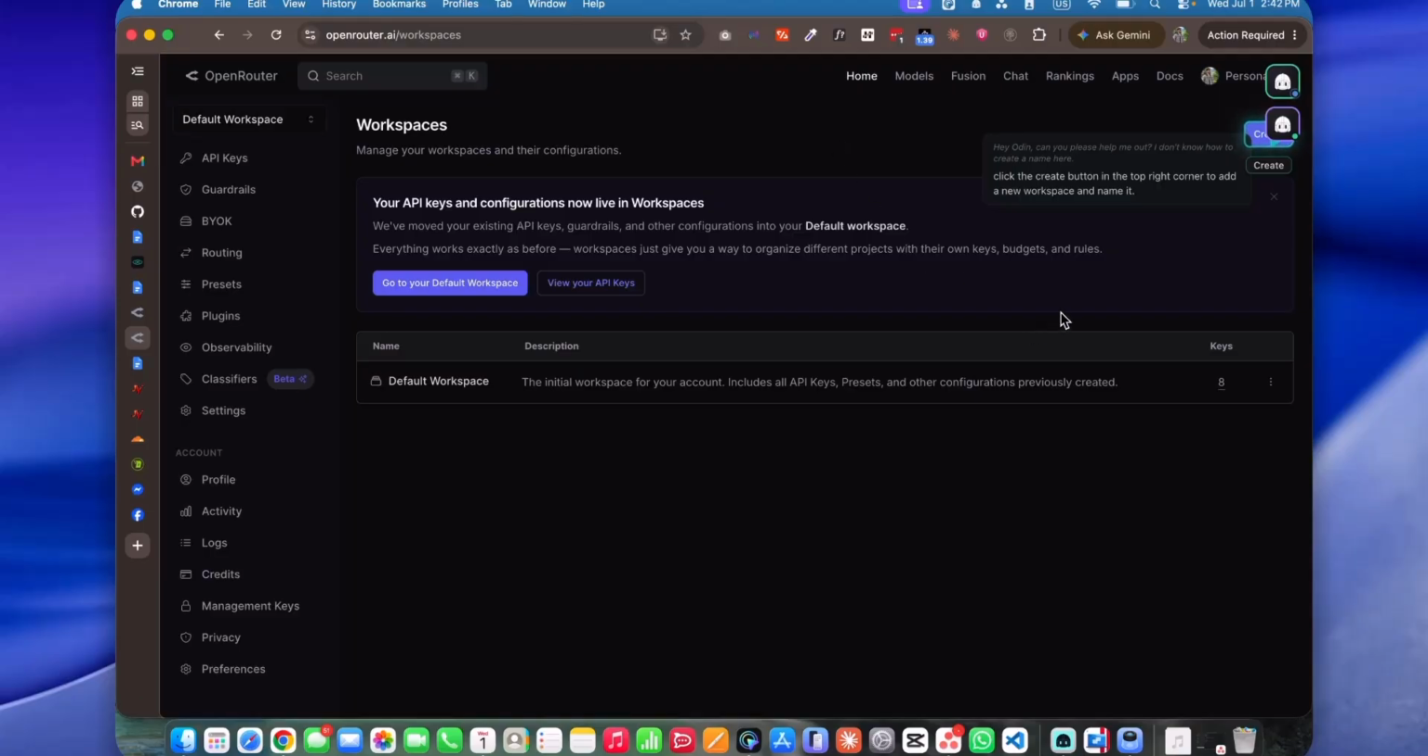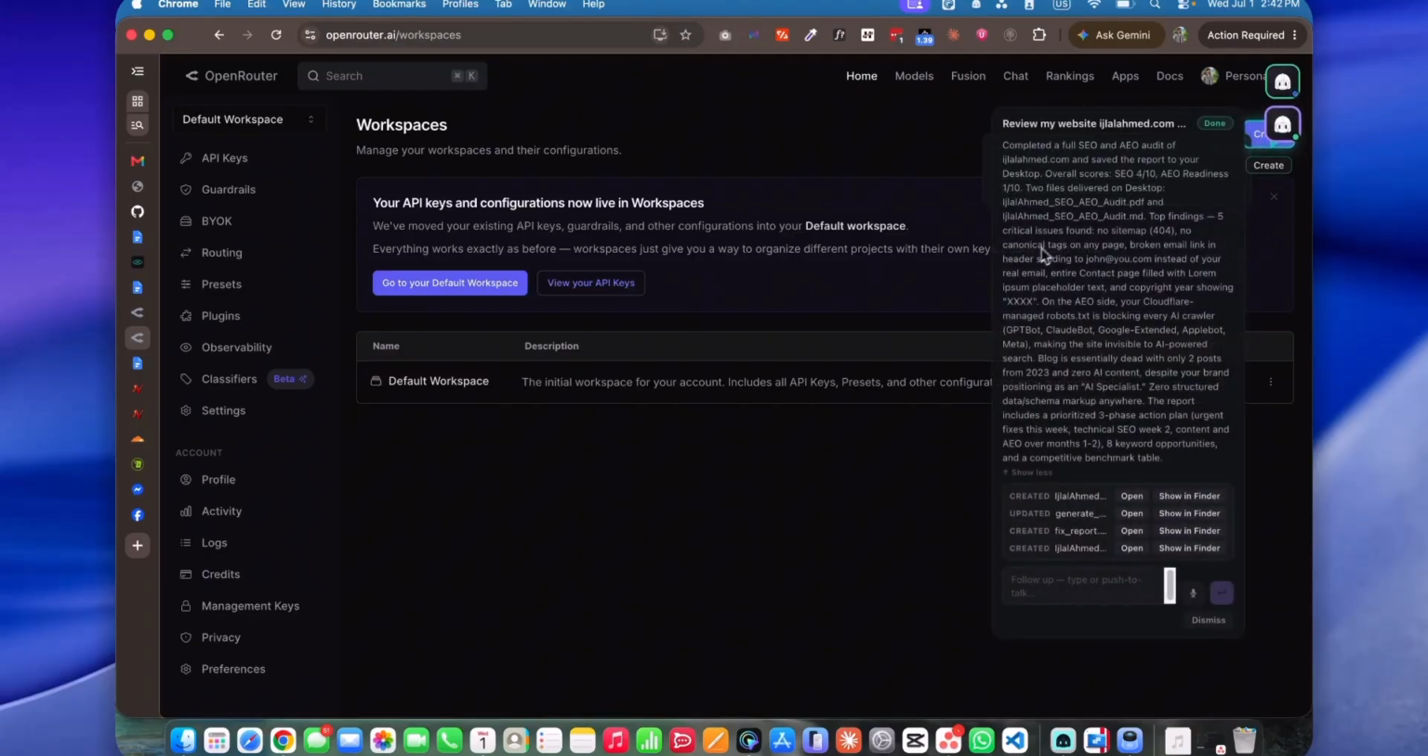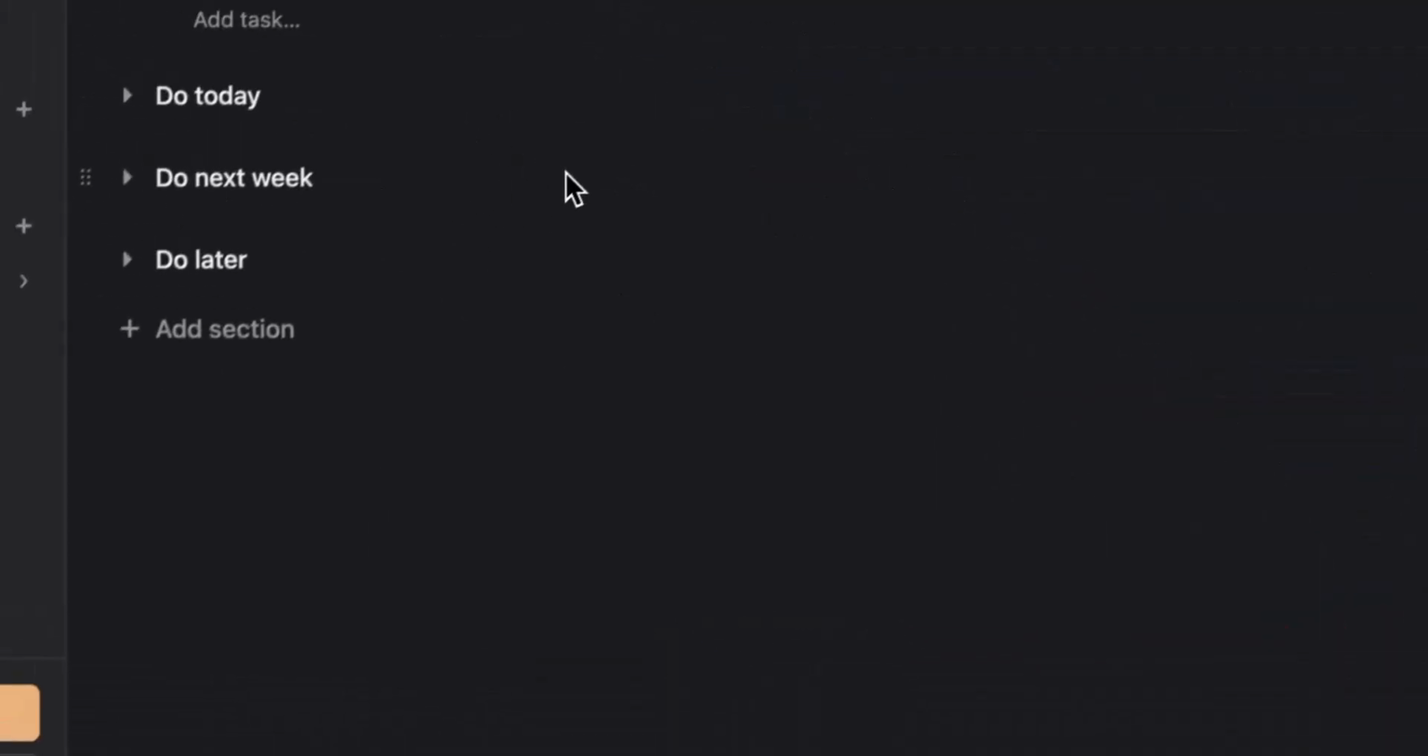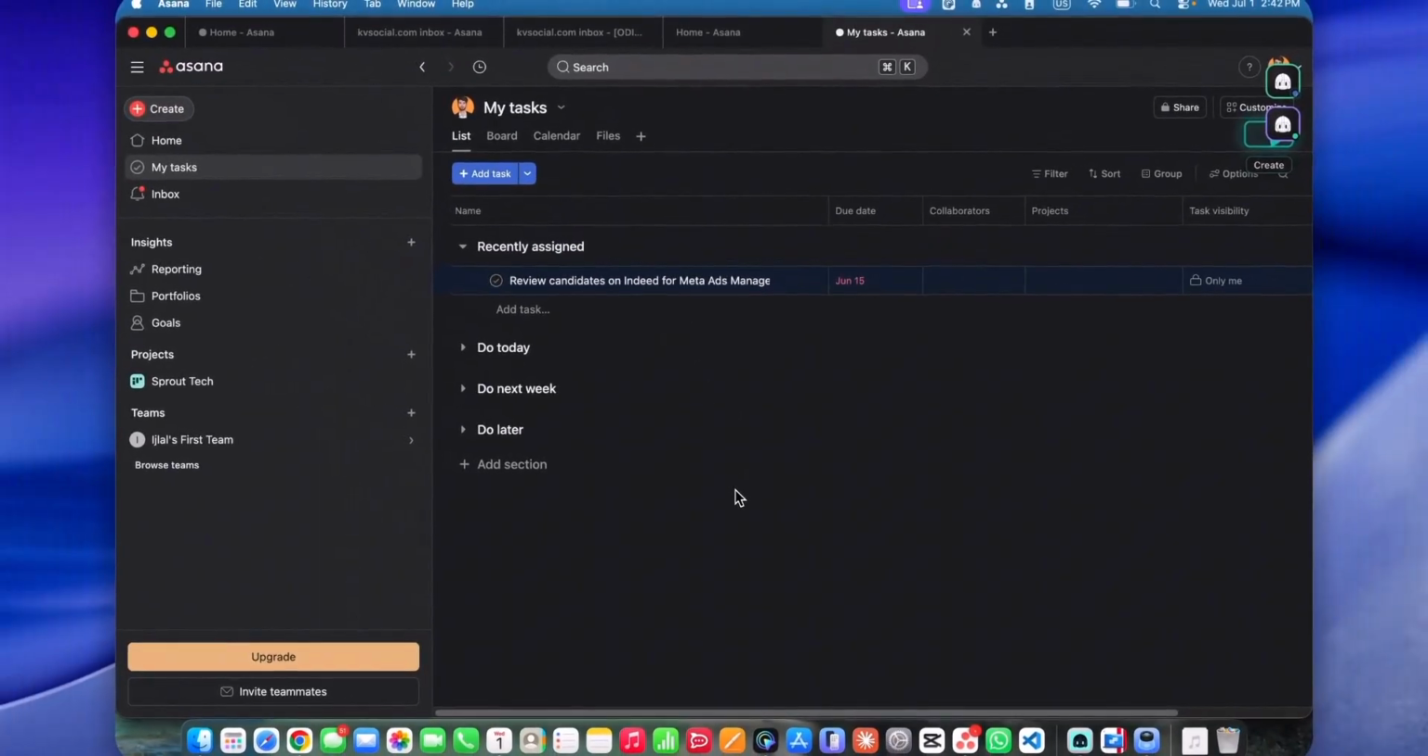So it just pointed me to the create button here, and I can click on that button in the top right corner to add a new workspace and name it. And it just doesn't work on your browser. It can pretty much work in any app that you're using.